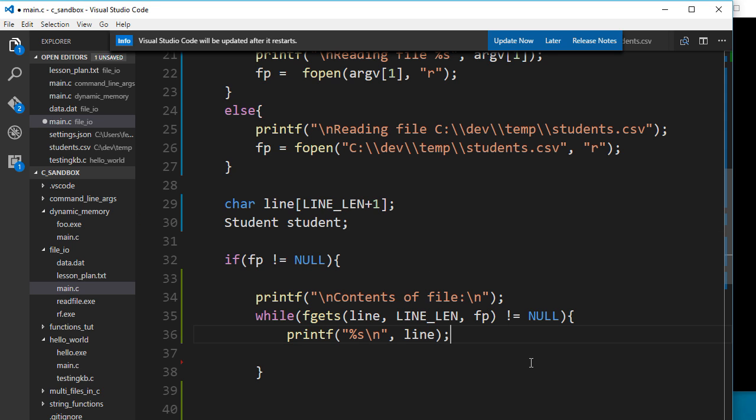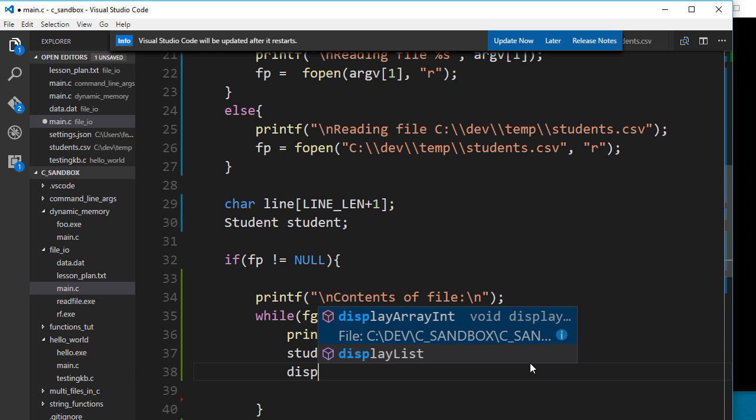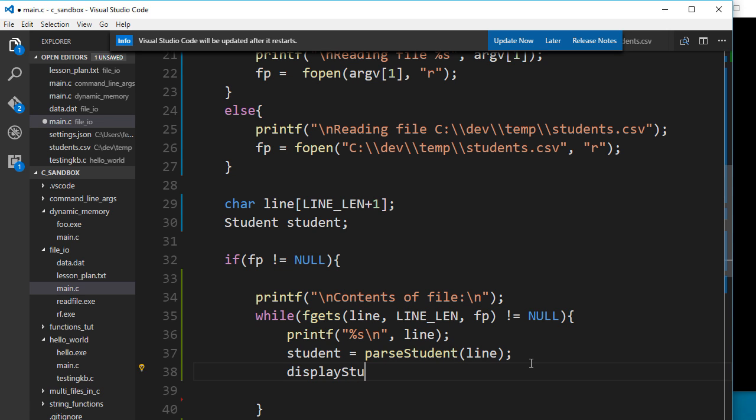And we can take the line and say student equals read student. It's not really reading, it's just going to say parse student. We just say it's parsing the student, and we pass it the line, and it's going to give us back a student. Then we want to display the student, so we create another function called display student, and we pass it the student that we read in.